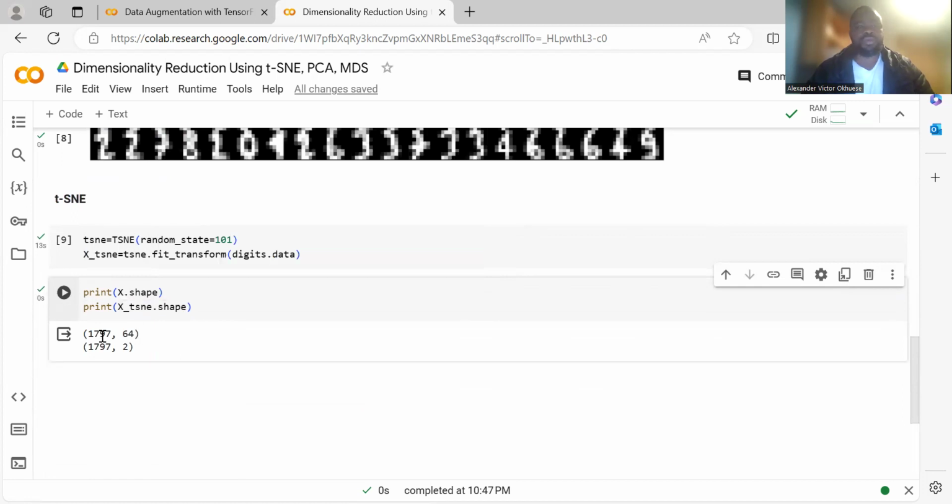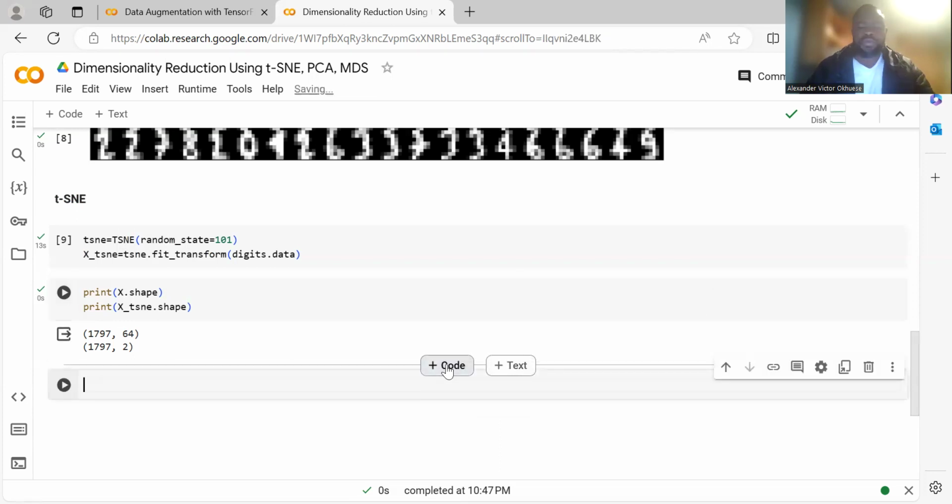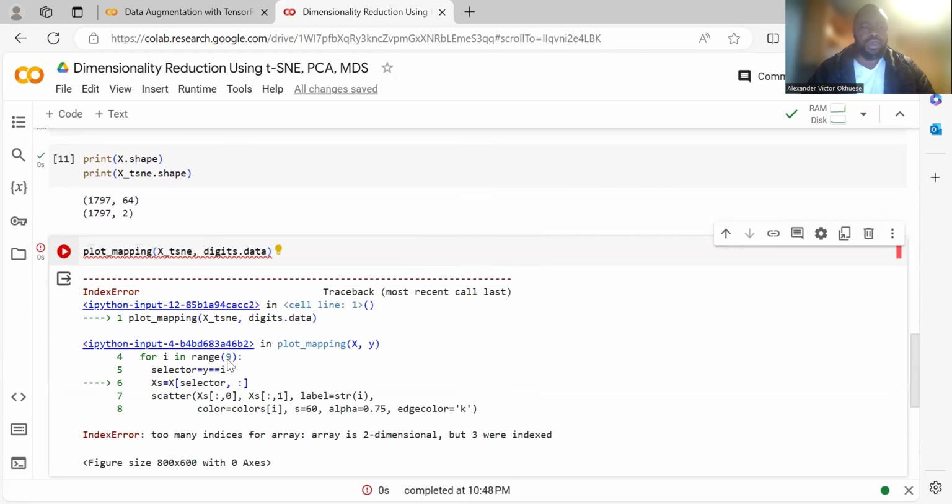For the first one, we see the same examples, but with 64 dimensions. And the second one, the same examples with just 2 dimensions. Having achieved that, we want to plot it against the digits data set and see how it looks. Recall that we previously defined a plotting auxiliary function, which helps us to plot a chart. So we can say X_tsne, comma, then digits.data.